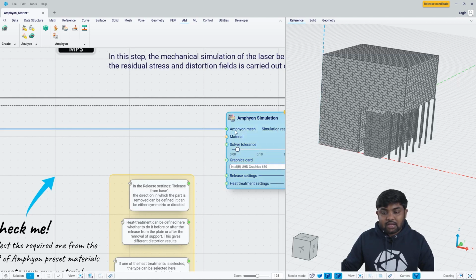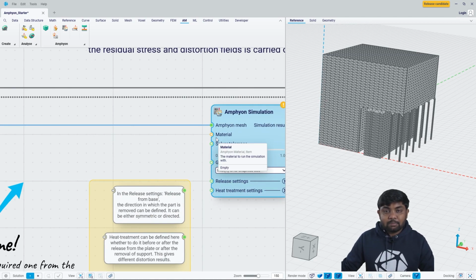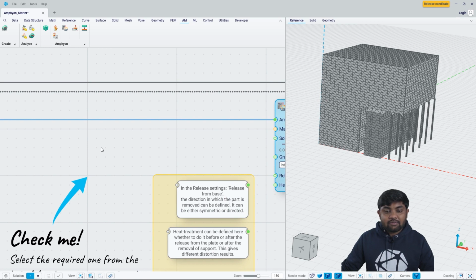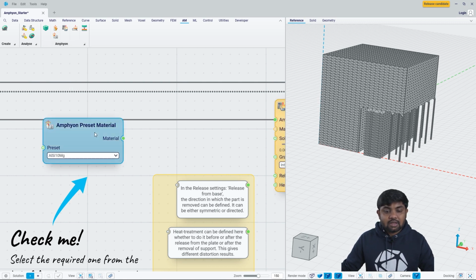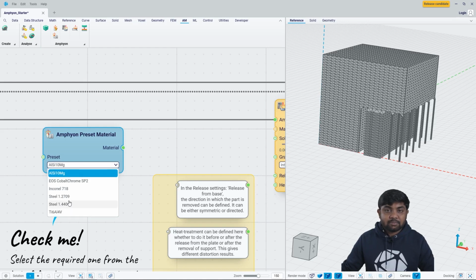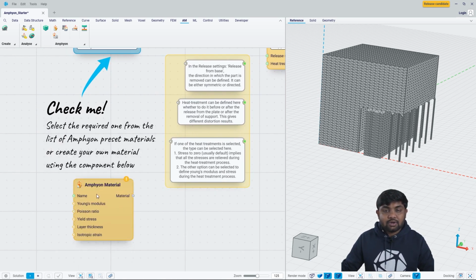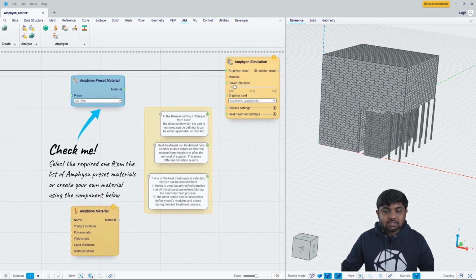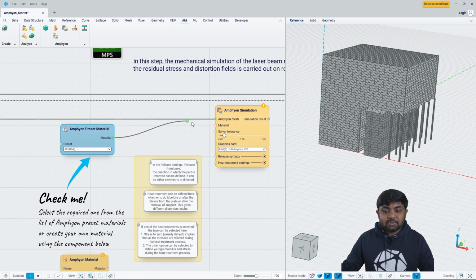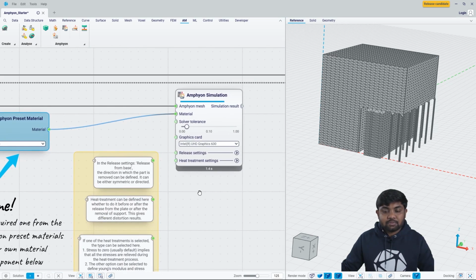So as we can see, we should also input the material here. So we have a component that has a preset of material library. So we can select the material from there, which is this one, Amphyon preset material, and it has got some materials with the properties already defined. So if you want to define any other material, we can use this component Amphyon material and then define the properties here. So for this example, let's go with this material now and perform the simulation.